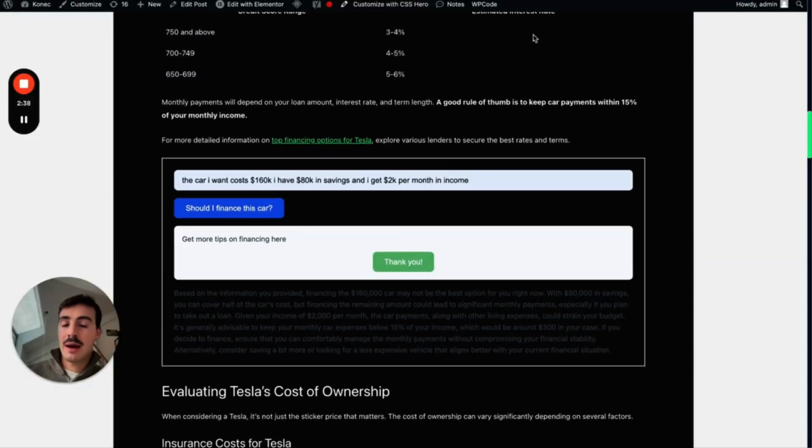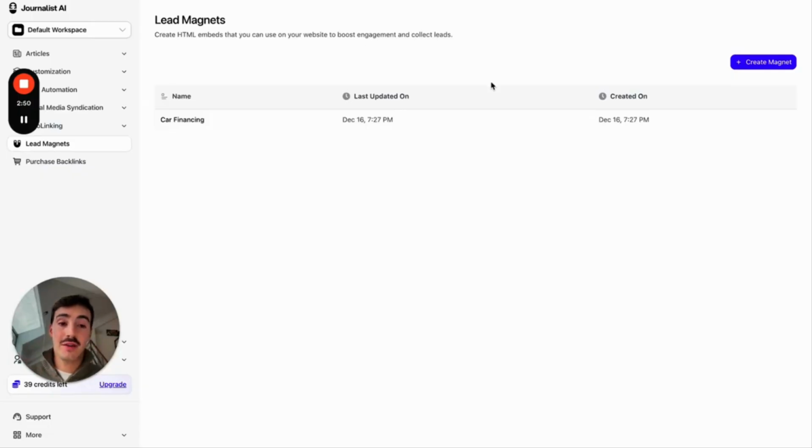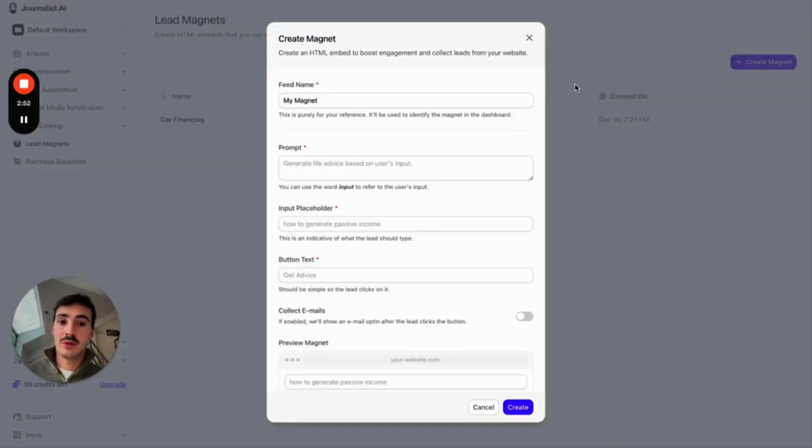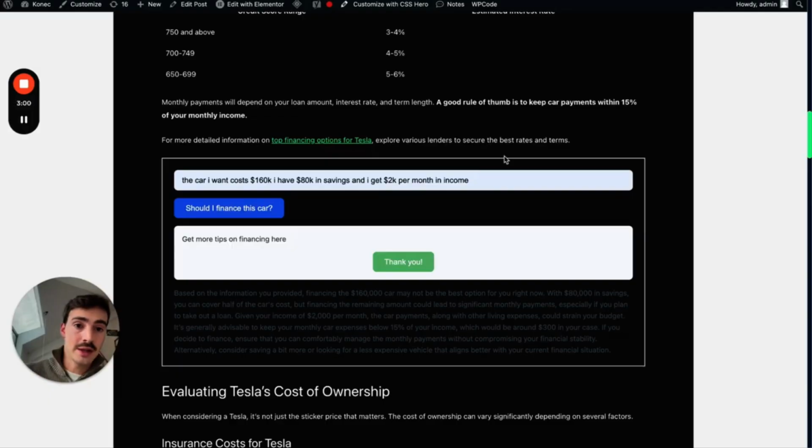And not only can you capture people's emails and nurture them and send them your offers, you can also make your blog posts engaging. Now, this is the very first iteration. You're going to be able to create magnets that are actual calculators that do actual valuable, advanced stuff. Right now, they're somewhat simple. They're still very valuable, but somewhat simple in what they can do.